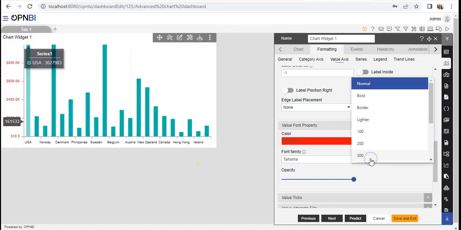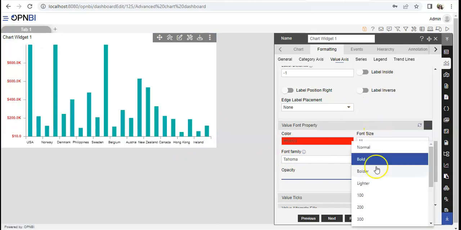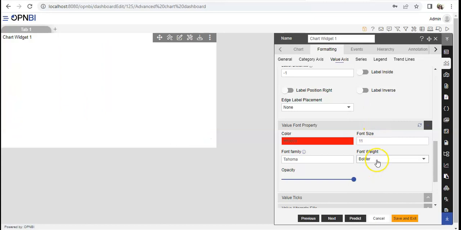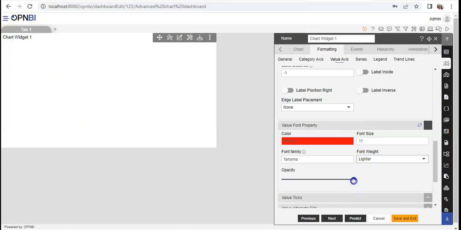Font weight you can make normal, you can make it bold, you can make it bolder, or you can make it lighter, and you can also increase or decrease the font of the value label here by decreasing the level.